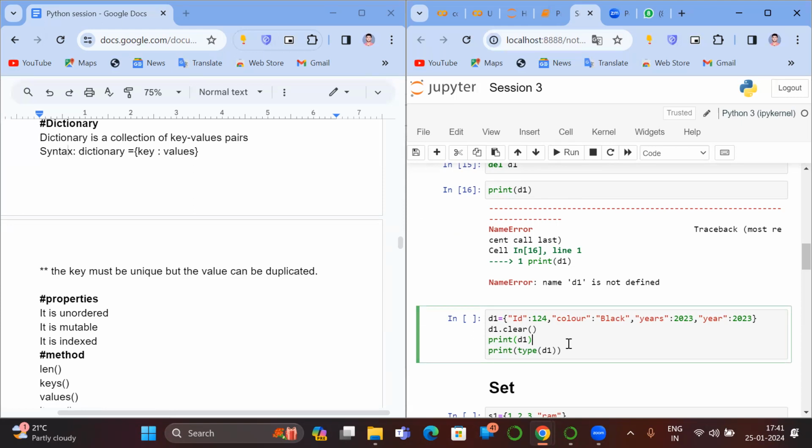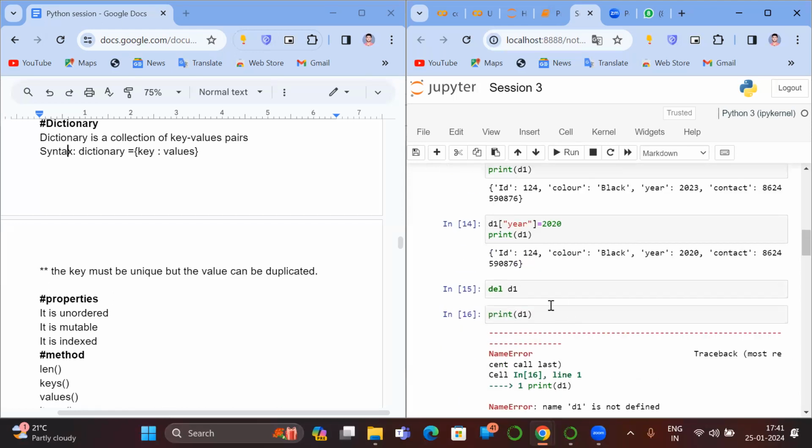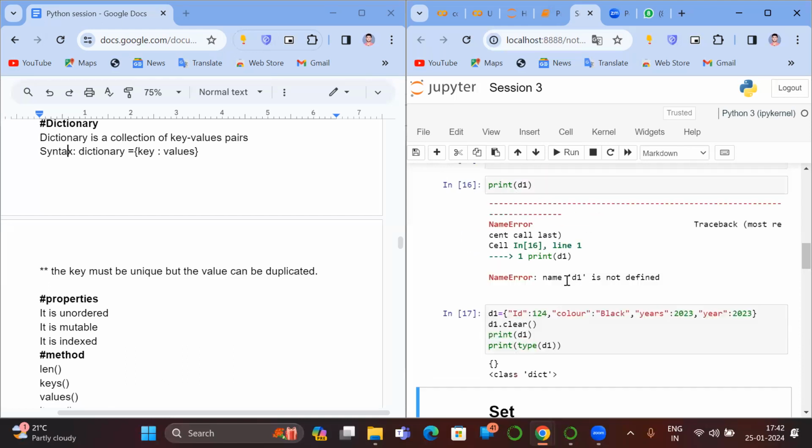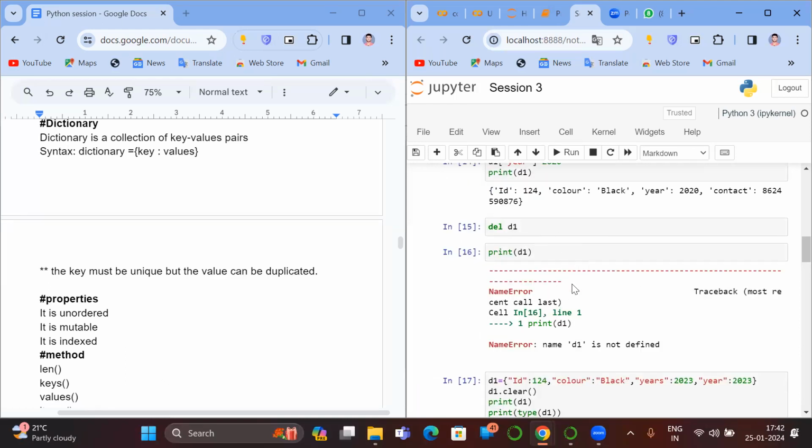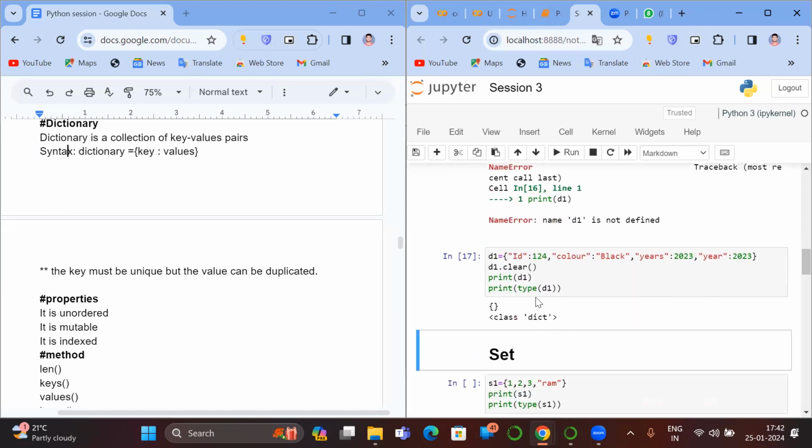The clear method clears the data, the values inside the d1, not the d1. So if I do this, see, it is printing an empty dictionary. So there are two things: the del keyword and clear. They have an operational difference. Del deletes the whole dictionary, but clear only clears the data, the values or the items inside the d1, and creates an empty dictionary. Understood, everyone?